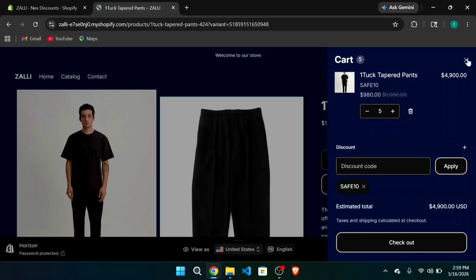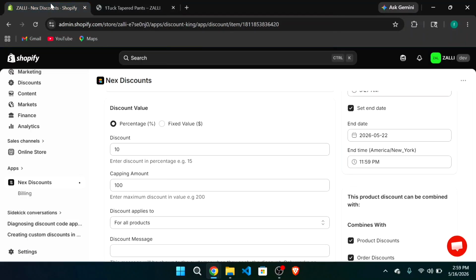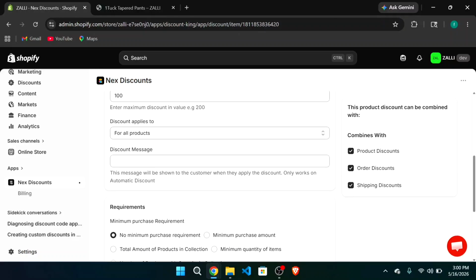So that's it. Large orders should increase your profit but not create unexpected discount losses. That's why adding a discount cap is one of the smartest things you can do before running a Shopify sale. So that's how we can reduce our discount and increase the profit.